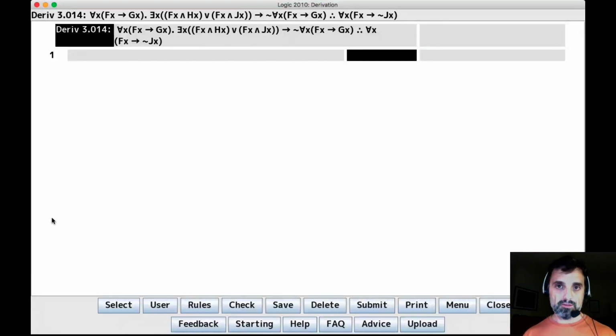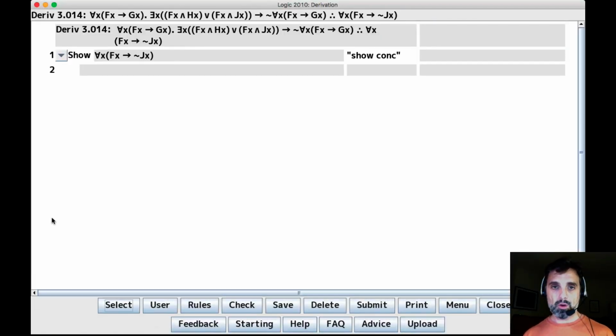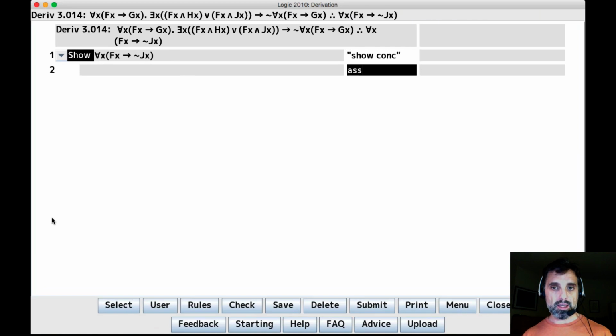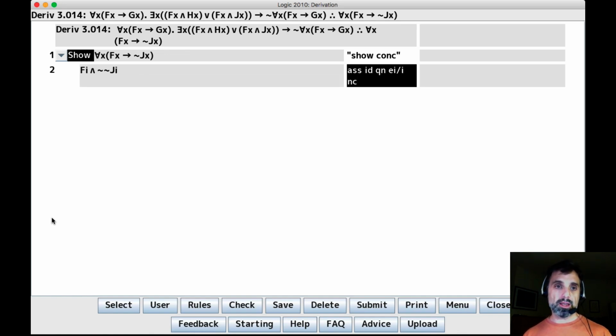Here we have derivation 314. So we'll go ahead and show the conclusion. That is a, make an indirect assumption. That's a negation of a universal, so we'll QN. Remember, I'm using Shift-Enter to re-execute the commands. It's an existential, so we can go ahead and instantiate it. This is the negation of a conditional, so we'll go ahead and apply NC.